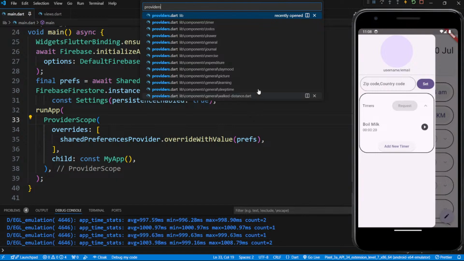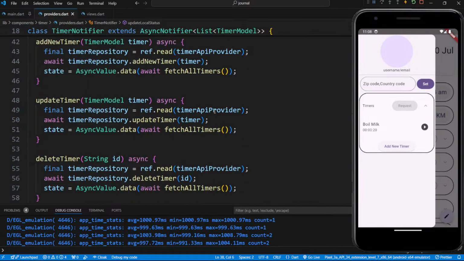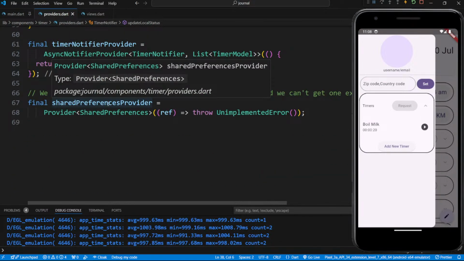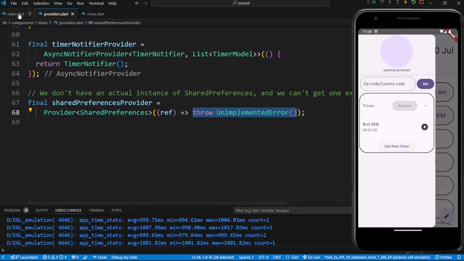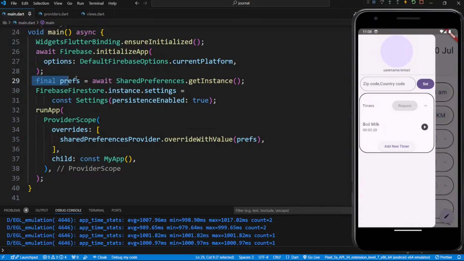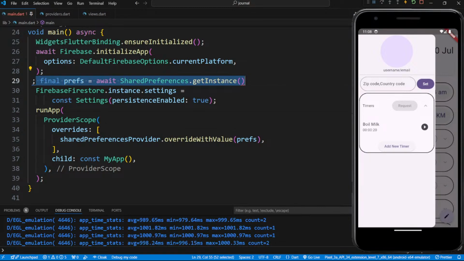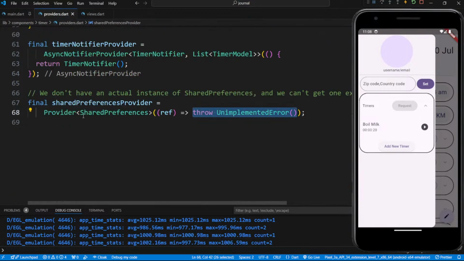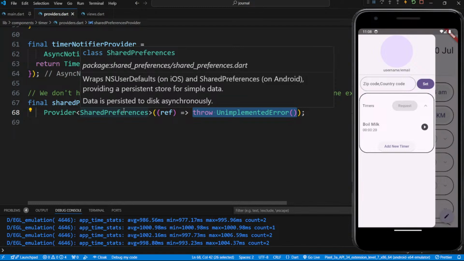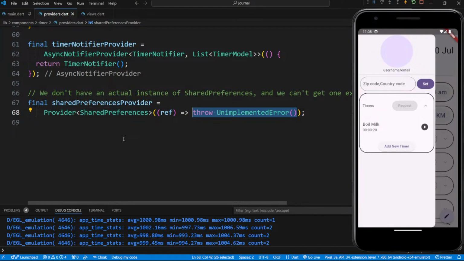So providers on the timer. In the timer, we created a provider, okay? Something like a shared preferences provider, and it will get an instance of shared preferences, but first it will throw an unimplemented error because we'll not be implementing it now. And here we'll get the instance, we'll do an await on the main async, and we'll do an override so that it can override this provider.